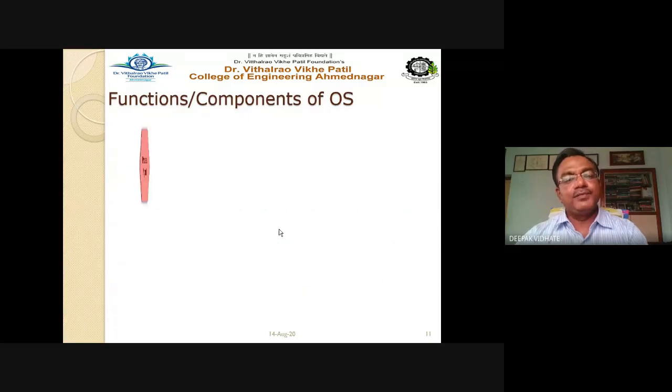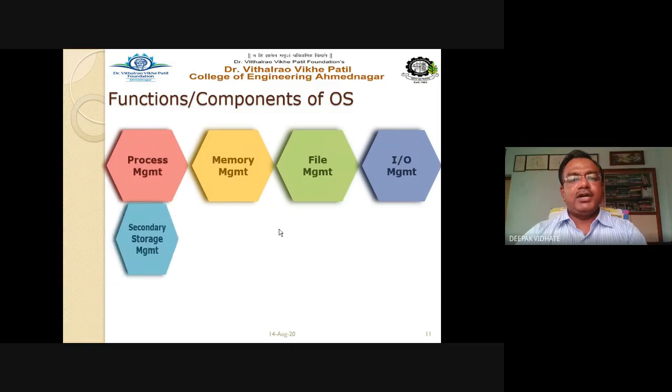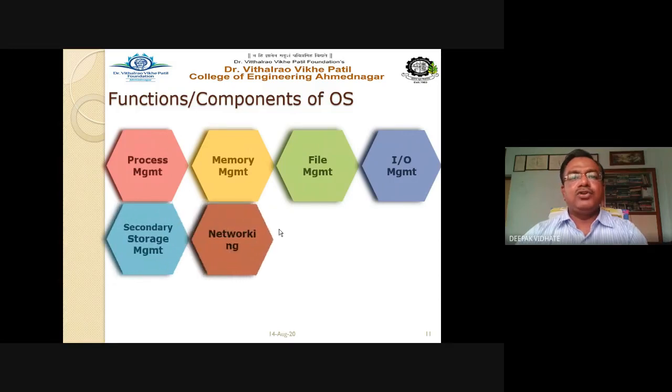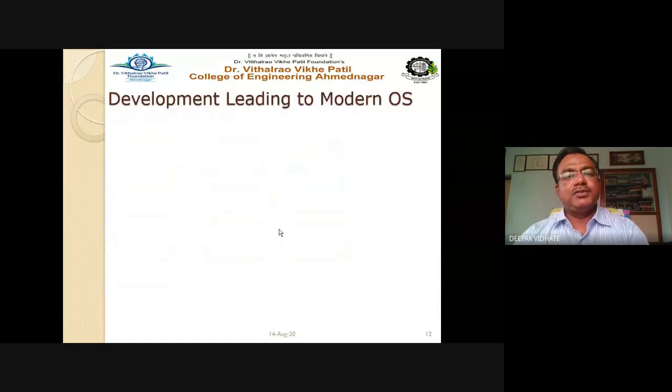So this is the diagram to remind you that these are the basic building blocks of the operating system. If anyone asks you what you mean by operating system, the operating system is nothing but the integration of all these functions. So OS is a big program consisting of these modules, that is, process, memory, file, IO, secondary storage, networking, protection system, and the command interpreter. Then we have seen the kernel architecture.